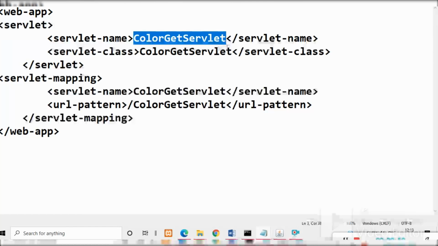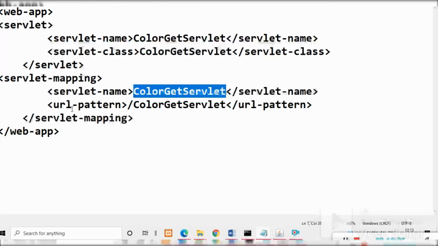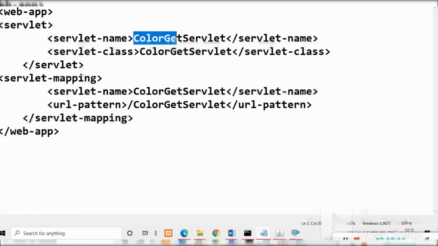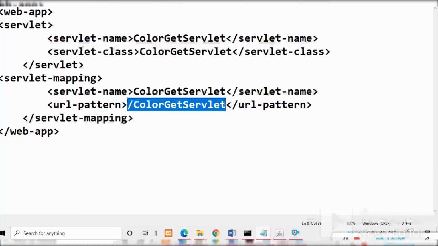You should paste the name of the Java program. Now the name of the Java program is ColorGetServlet. Same thing, ColorGetServlet in servlet-class, then servlet-name ColorGetServlet, and URL pattern also slash ColorGetServlet. 4 times you should paste the name of the Java class: 1, 2, 3 and 4. The 4th time is with a slash and the name of the servlet, the name of the Java class. So this is your step. Save this file, web.xml.